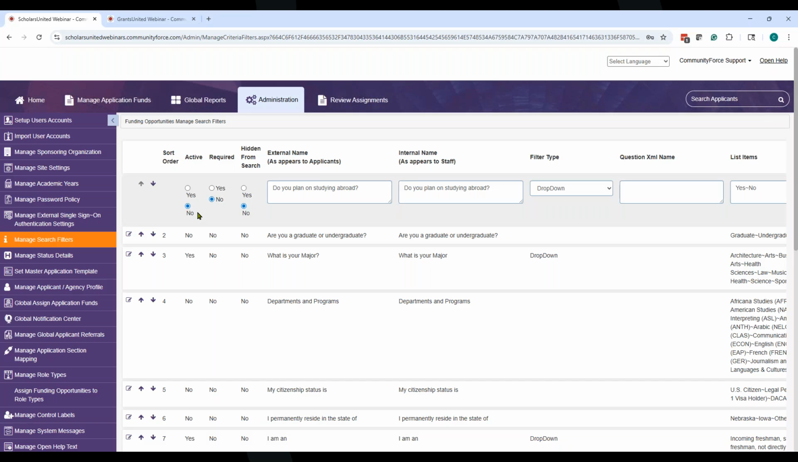If it says active no, they're not going to see it. So if you want them to see it, you need to make sure it says active yes. If it's required, they have to put something in that search field, then you want to put that as yes. Otherwise, they don't have to search on a specific field. It's just there if they want to. Then, of course, hidden from search, you don't want it to be hidden if you want to activate it because they can't see it if it's hidden, of course. So this is one that shows that it's not active, it's out there, but I haven't used it.